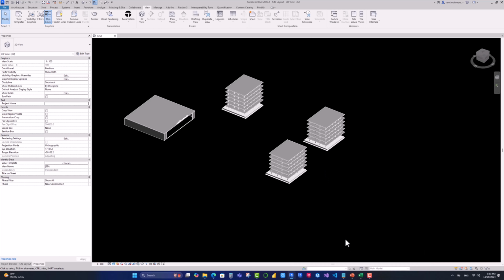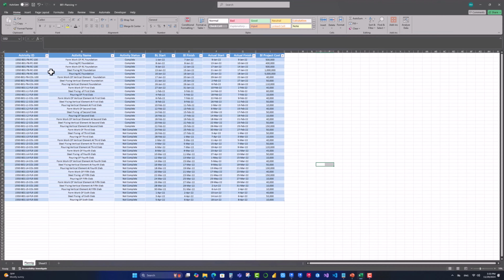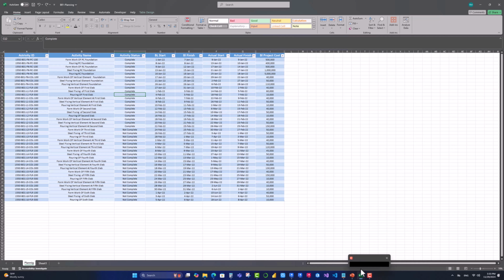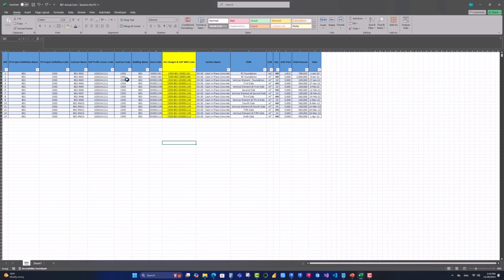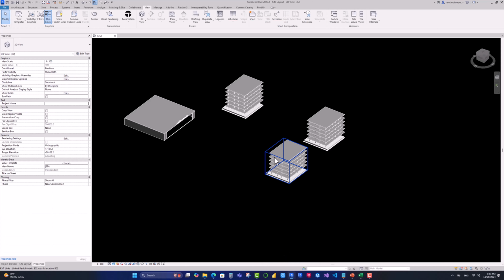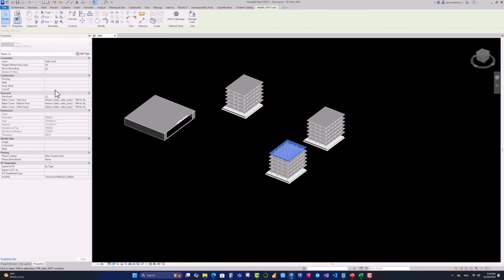Here are our data: the activity ID and activity name for the planning schedule, and the cost data. Here is the cost ID and the indirect cost as shown here. Now we have to insert this data into our Revit model as shown.